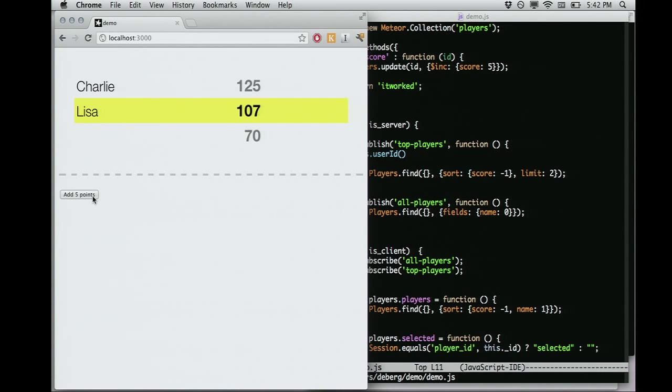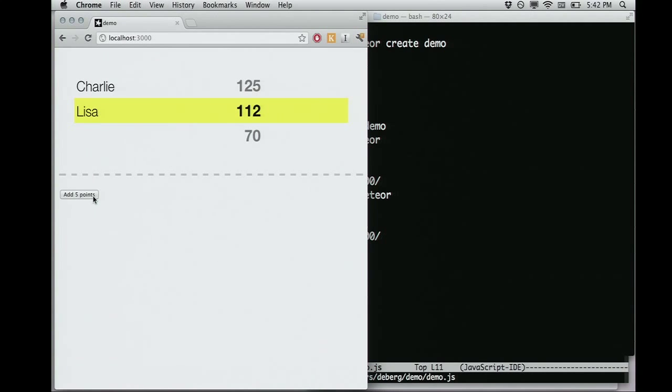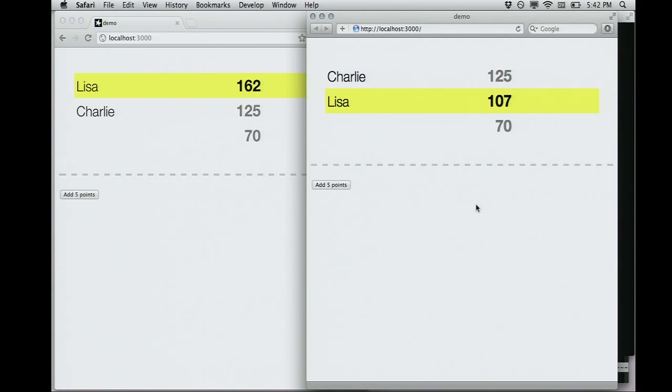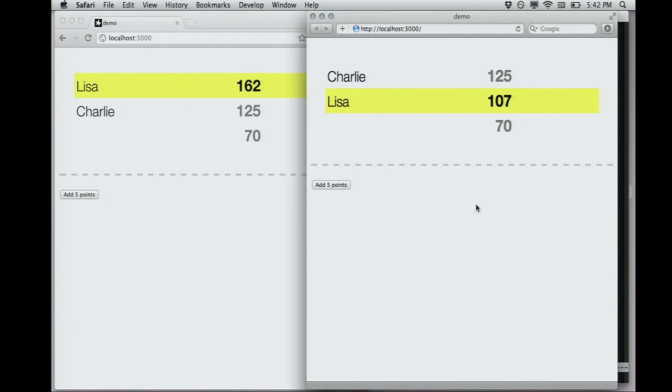So we're back where we were. Everything's running fine. Lisa has 107. I kill the server. Now I can start incrementing my score, right? And the other browser is stuck with this older result. It obviously doesn't see those things. But when I rerun the server, we should see everything sync up in a second. So there you go.